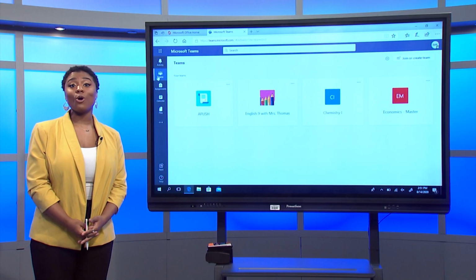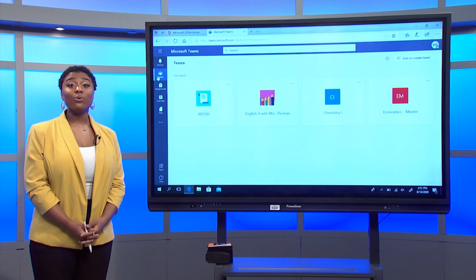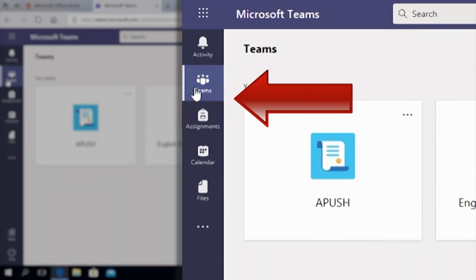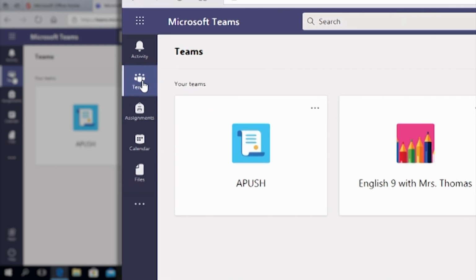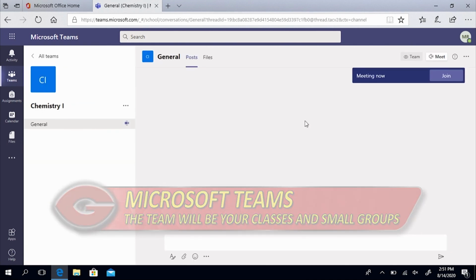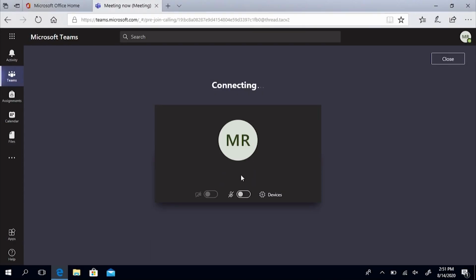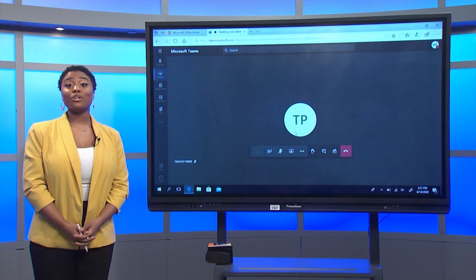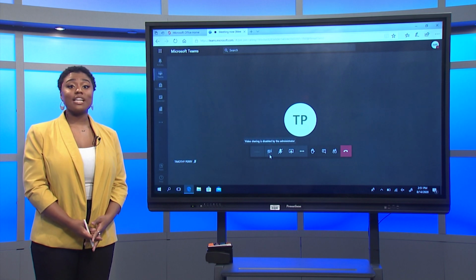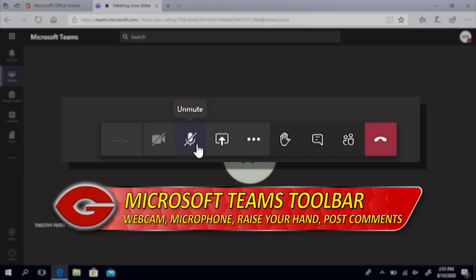The first time you open Teams, you will be asked to log in. Once you have signed in, you will need to look down on the left side of your screen. The team will be your classes, and you will have channels for small groups. You will be asked to join a meeting. Once you have joined your class, you will see a toolbar that will allow you to turn on your webcam, mute your microphone, raise your hand, and post in a classroom chat.